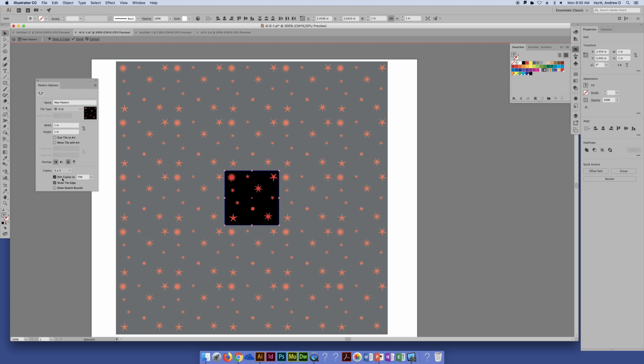And again, the dim copies. Show tile edges, which I actually like having shown. It's a black tile, so you can't really see it too well, but you actually see your tile edge. And show swatch bounds will show more of a bounding box.